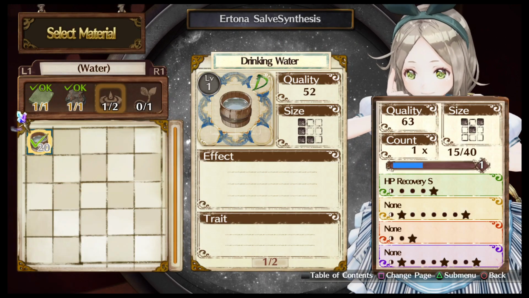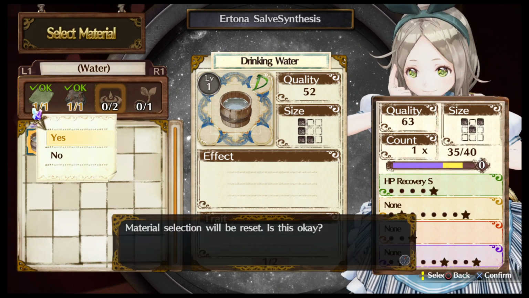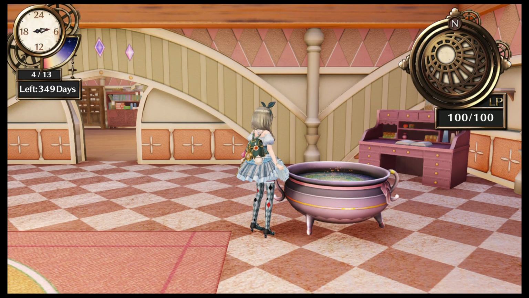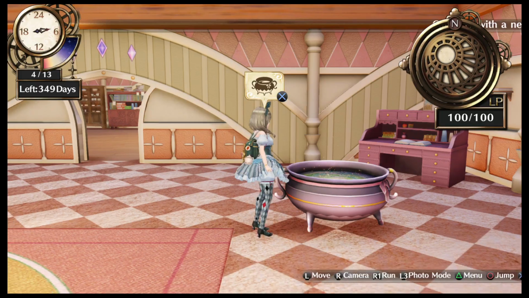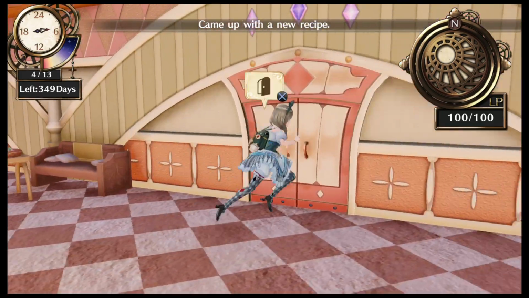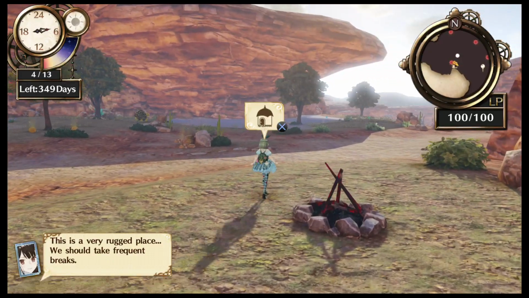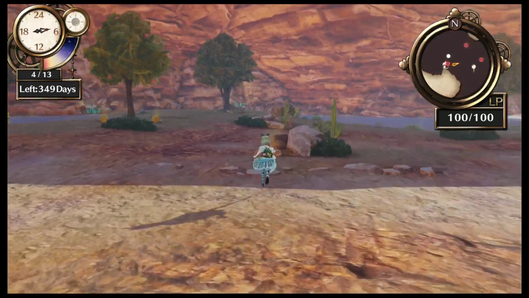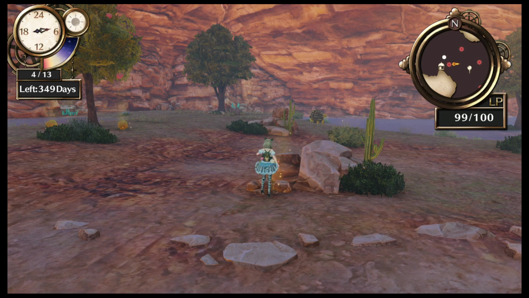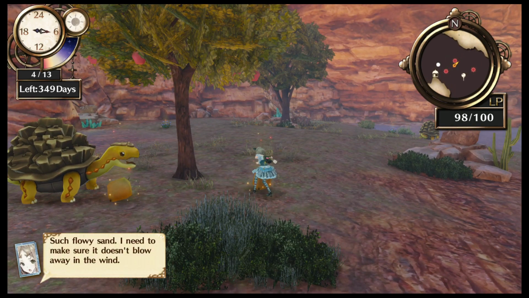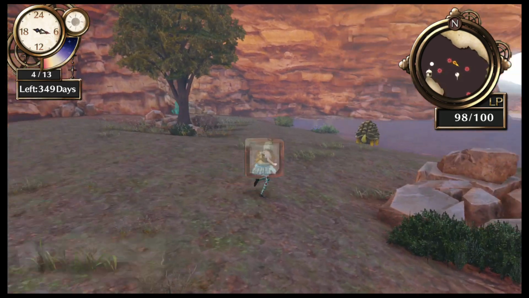Material should I use? Rugged place. We should take frequent breaks. Such flowy sand. Anything special? To make sure it doesn't blow away in the wind.